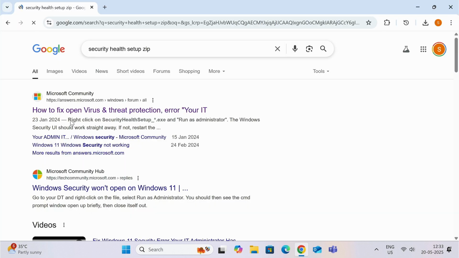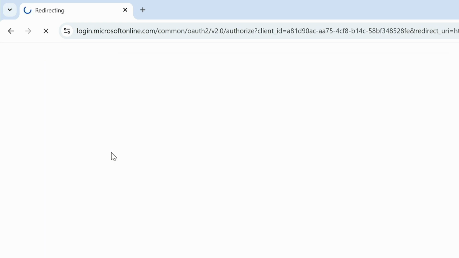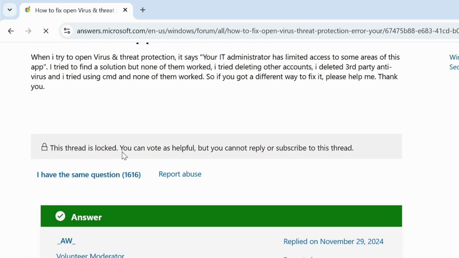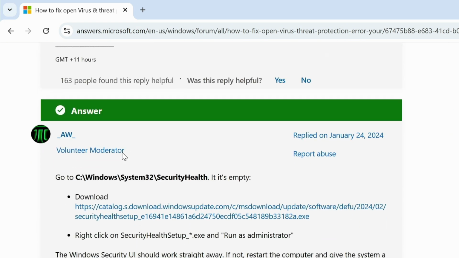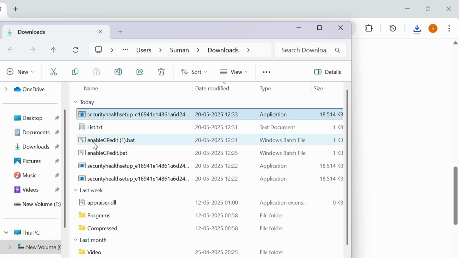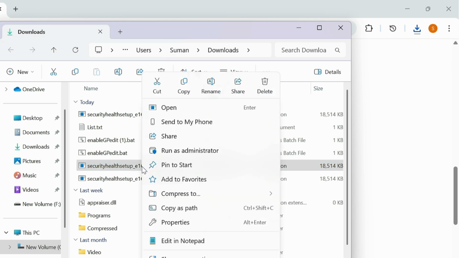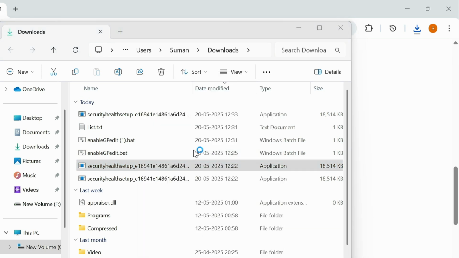If not, the third and the last step: type security health setup gif and open the Microsoft community website, and then find this link from here. If there is any updated link, you can click on that. Then download the file. Now, right click on the file to run as administrator. I have given the link in the description box. You can do it from there also.